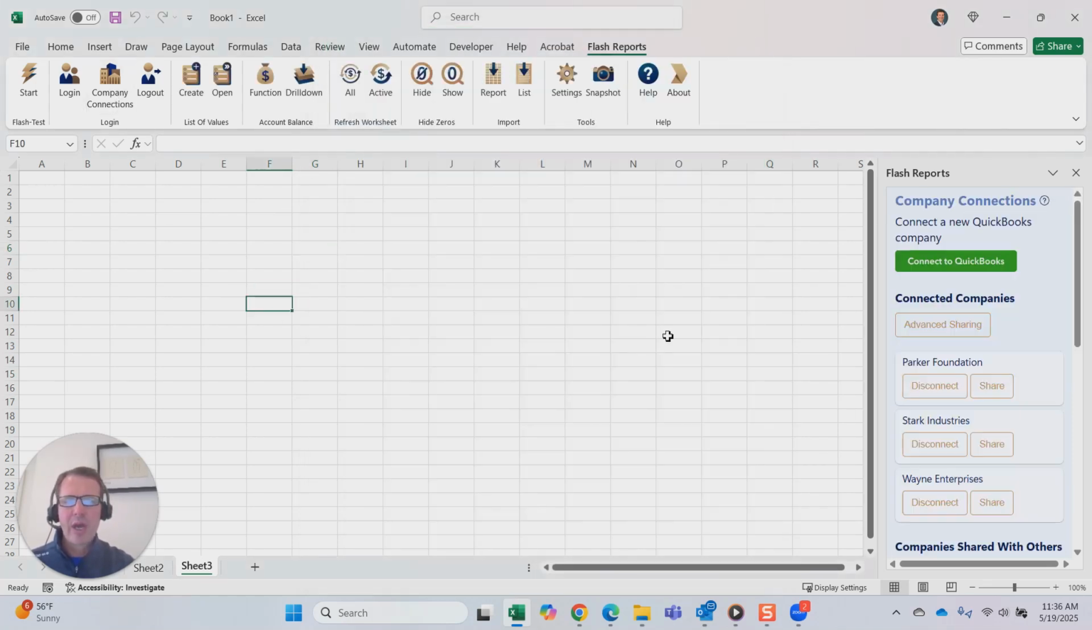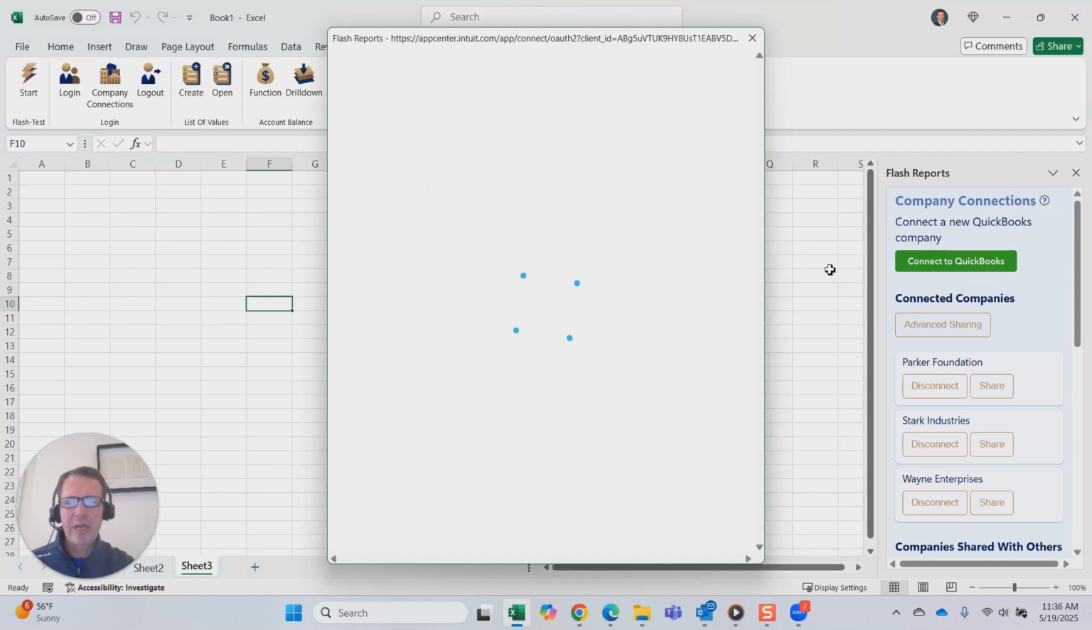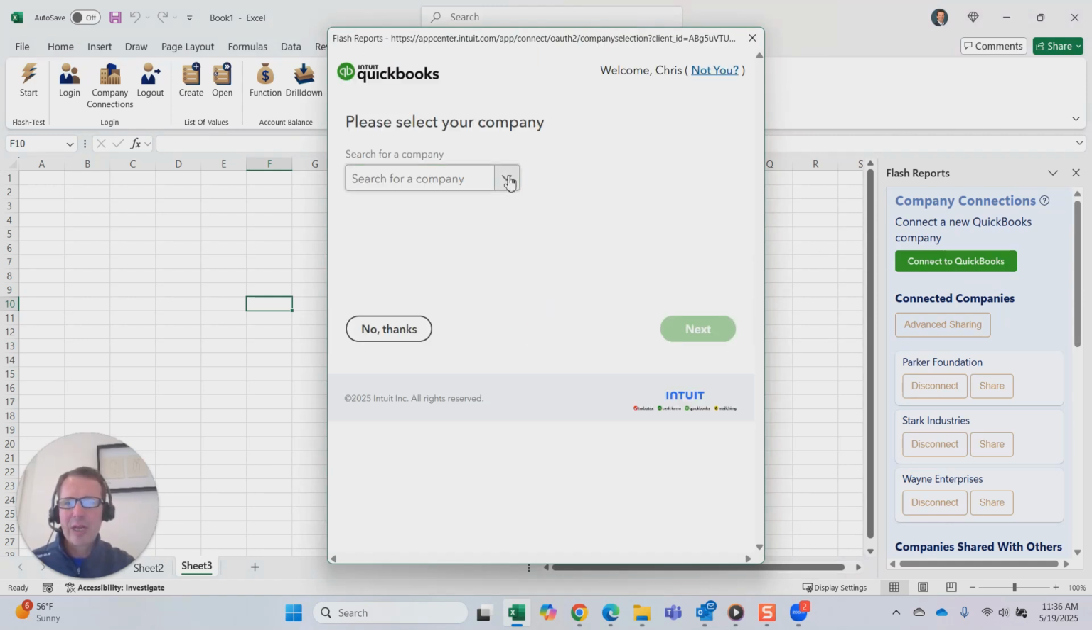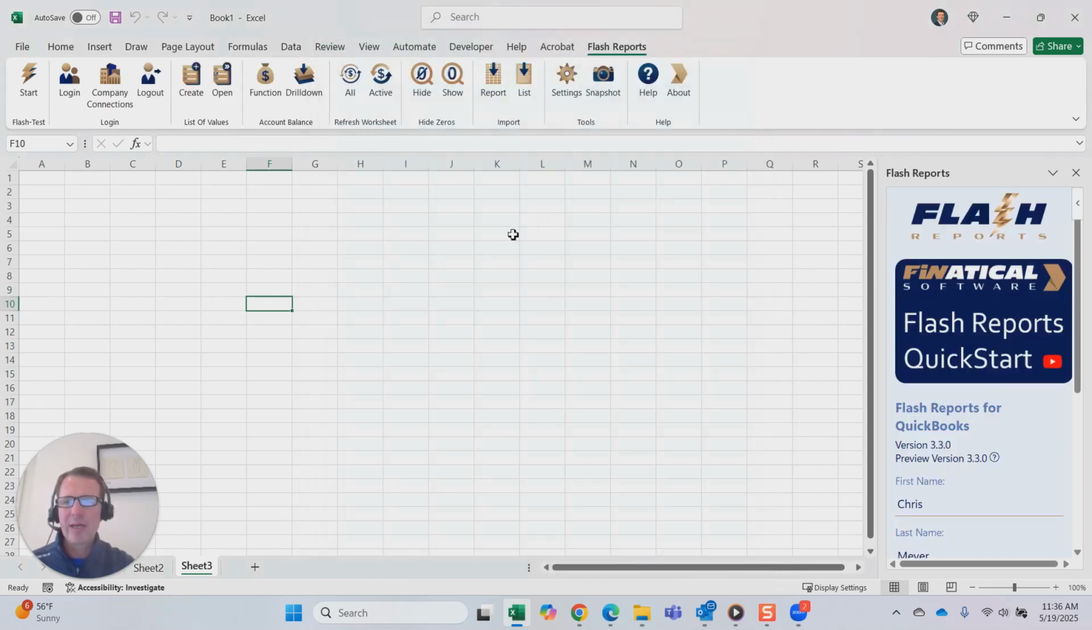Okay, let that finish. You've then got to connect some companies, and in your trial you're allowed as many companies as you like. You click on connect to QuickBooks, and then you just select which company you want to connect to. I'm just going to connect to one of our demo companies over here. And now I'm connected and I can start refreshing some reports.